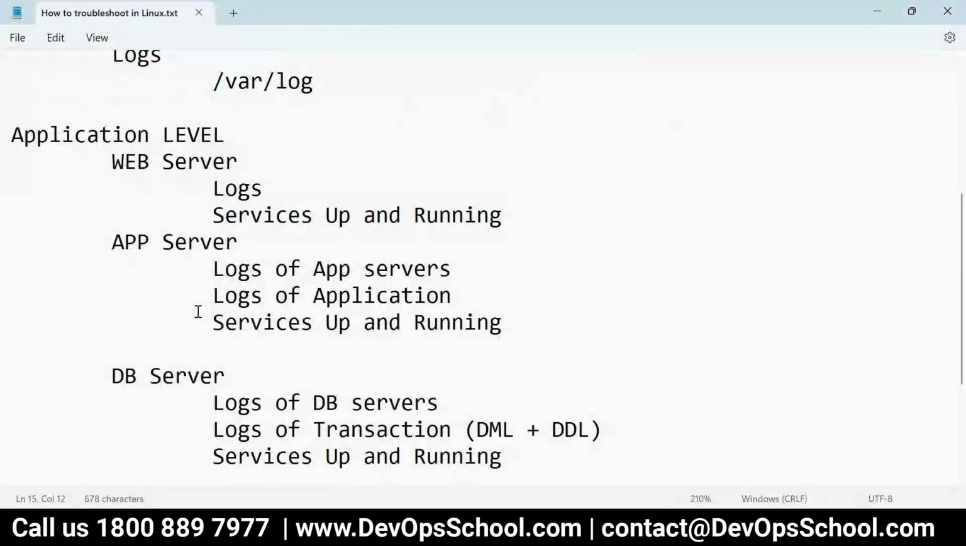Now for web servers, as part of the SRE course I'll teach you Apache and Nginx, but you should know those applications also. You check whether the services are up and running, you check the logs, and everything is fine at the web server layer. Then the app server. For the app server you have to repeat the same, like Tomcat, JBoss, WebLogic, WebSphere, all these things. So you have to check the logs of the app server.